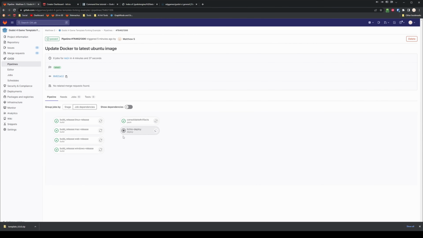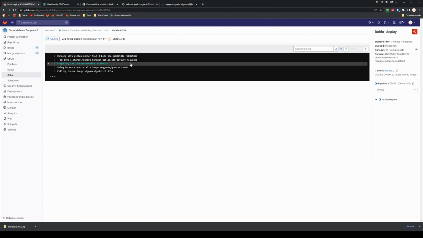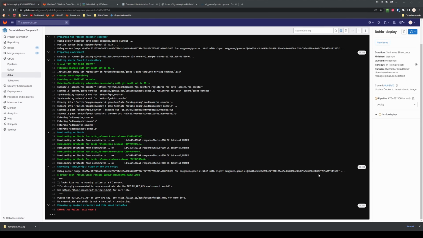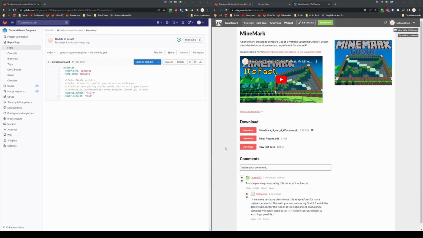There's one job left. This is itch.io-deploy. I'm going to click start on this, but it's going to fail because there's a couple things left we need to set up. If I come in to the version info file, I have the group name and the game name, and that's going to have to match the URL for your game. So you see I'm sdggames.itch.io/minemark. This was my Minecraft benchmark I made. I would need the group name to be SDG Games. The game name needs to be minemark. So it needs to match that.